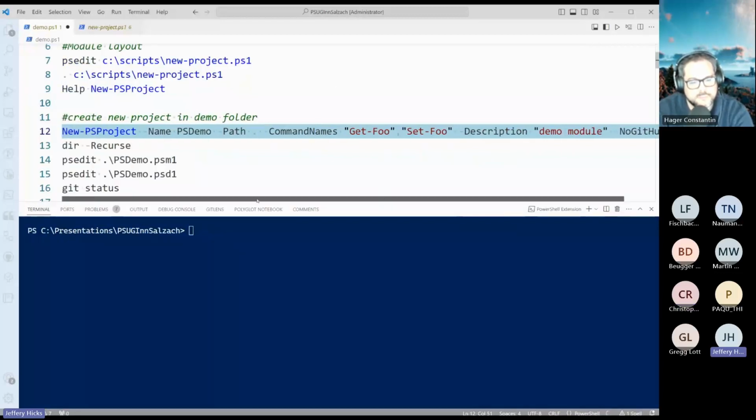So I don't want to have to clean up after myself. So I can just run this command. And normally what I do is the PS1 file is dot sourced in my profile script, so I can run new PS project at any time. I don't have to do anything. It's just waiting for me whenever I want to create a new module.